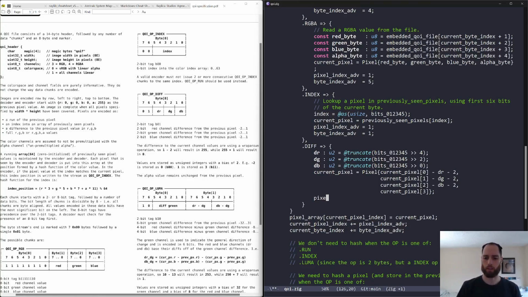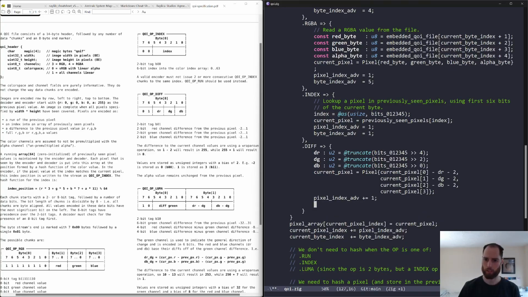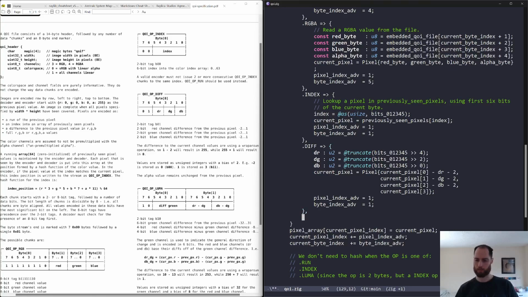And then what about the advance? We're advancing the index by just 1, and we're setting it equal to that, and then we're advancing the byte index by 1 as well. Okay. Next instruction, if this is fine.